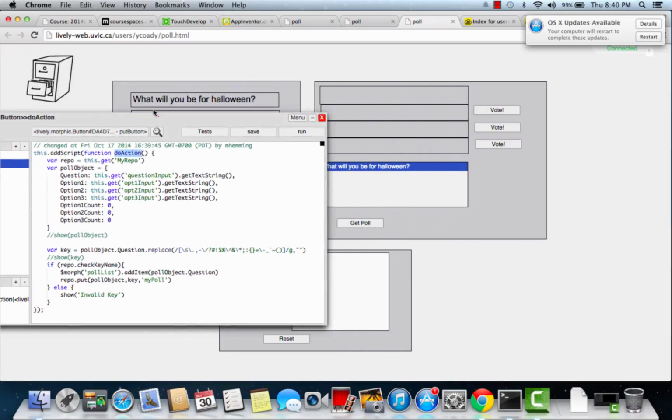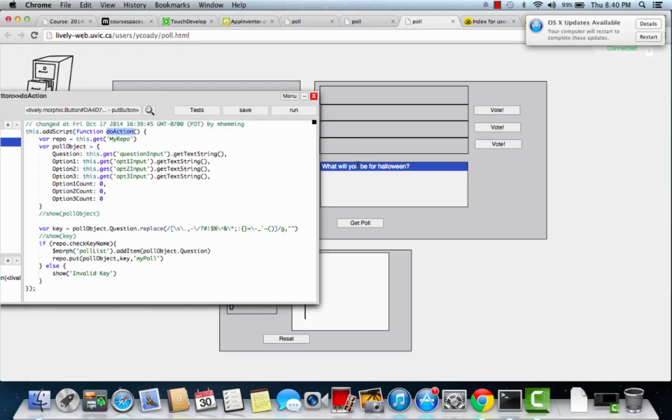Sorry, let me just get this out of the way. This is the poll list. So this line right here says, hey, grab the poll list and go ahead and add this question to it. And then when I push that button, it's going to put the poll object along with basically the file name into a project called my poll, which will be a subdirectory, and we'll take a look at that.